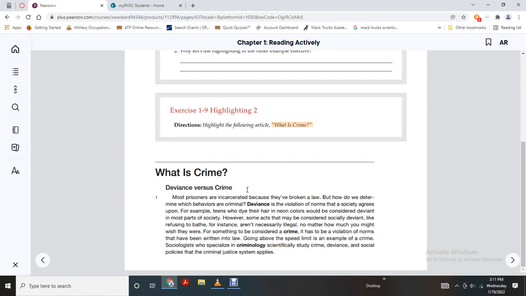How do you determine which behaviors are criminal? Deviance is the violation of norms that society has agreed upon. For example, teens who dye their hair neon colors would be considered deviant in most parts of society. Some acts may be socially deviant, like refusing to bathe, but are not necessarily illegal, no matter how much you might wish they were. For something to be considered a crime, it has to be a violation of norms that have been written into law, such as going above the speed limit.